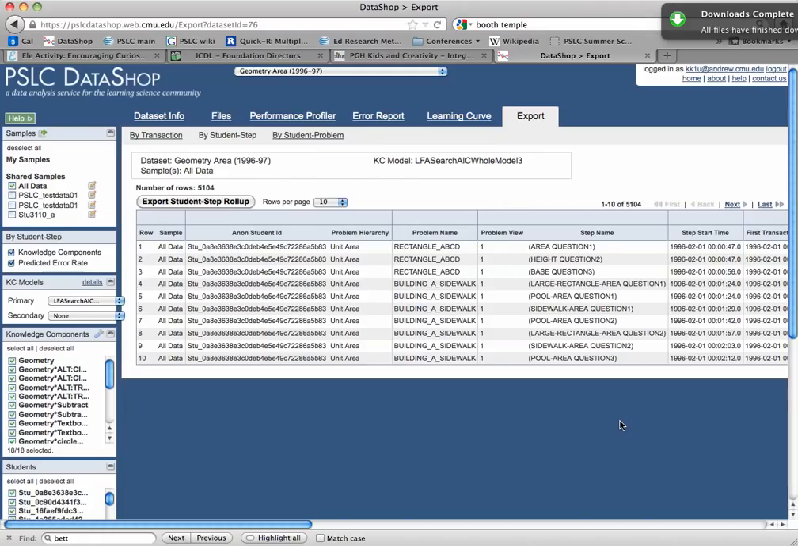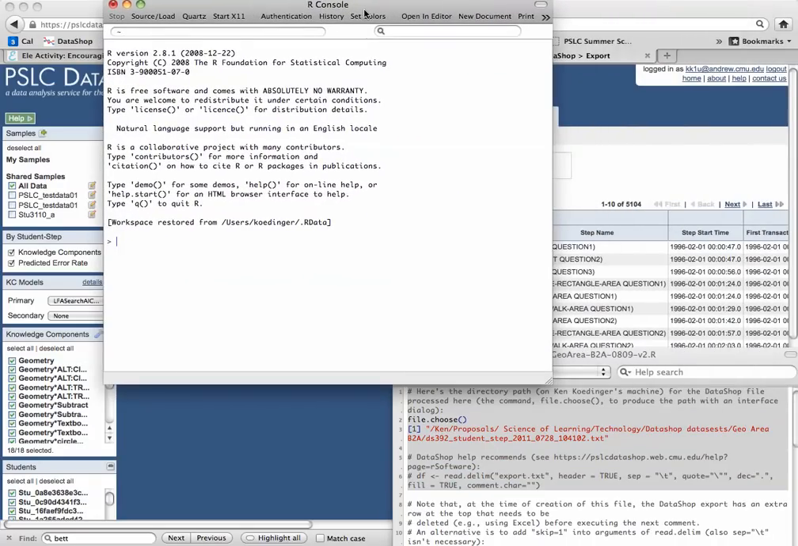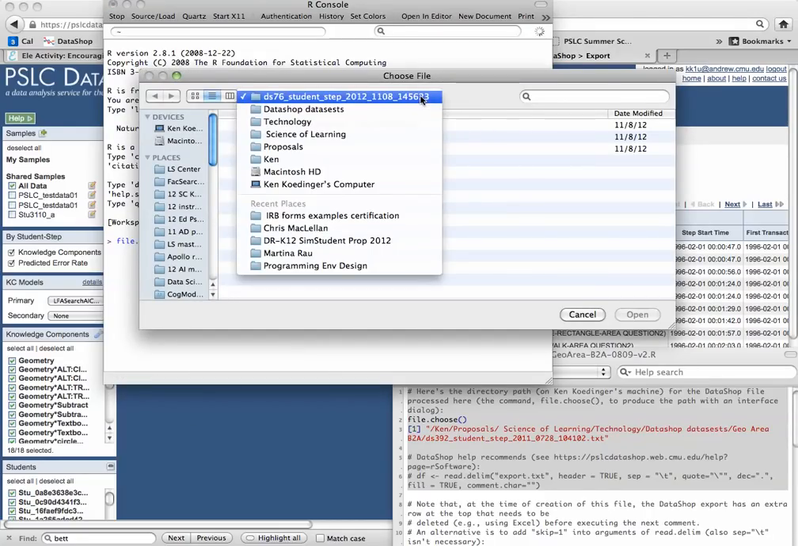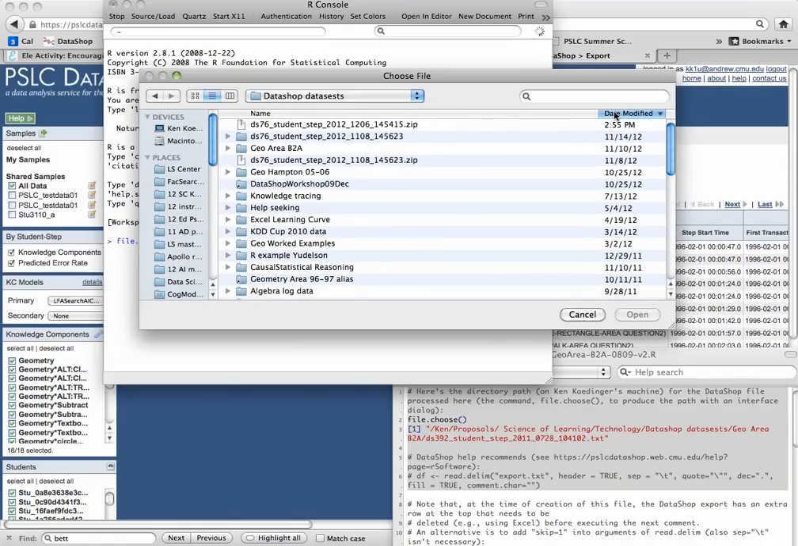Okay, and now I'm going to go to R, which I already had loaded, and there's some nice functions in R, like file.choose, which brings up a file dialog, and when I click on that, I can then navigate to where this file is that I just stored in DataShop datasets. Let me sort by date modified. Here it is at the top.